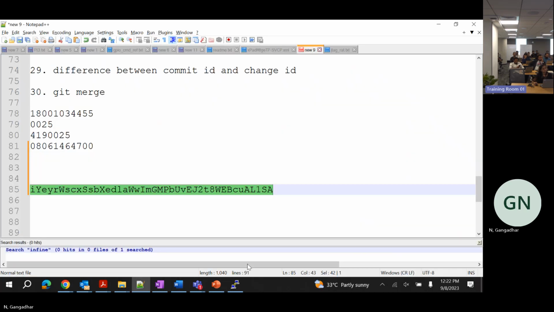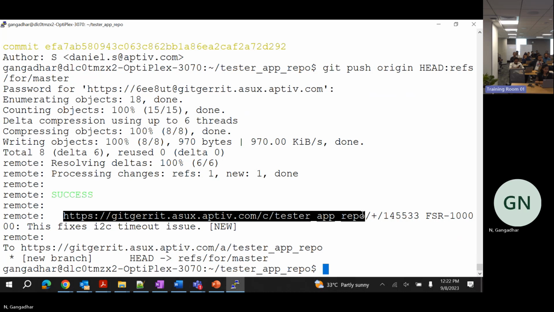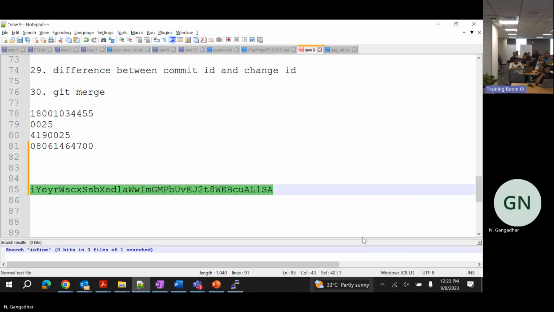And also here when we push, it has given the URL. I think I have never used this. And also I've used Gerrit sometime back, so I've been using copy and paste. Yeah, this until here, right? So this also I copied.